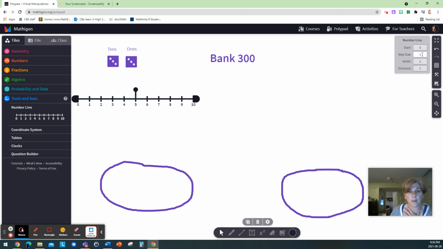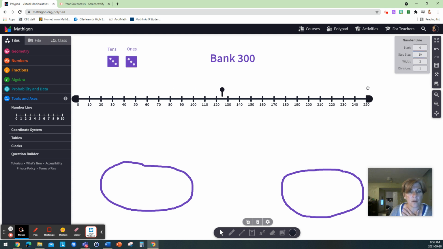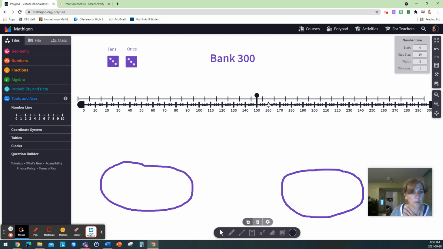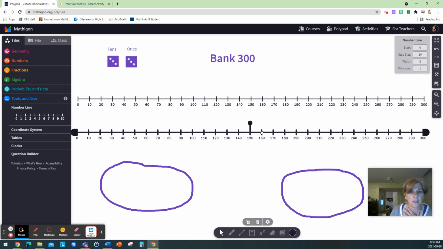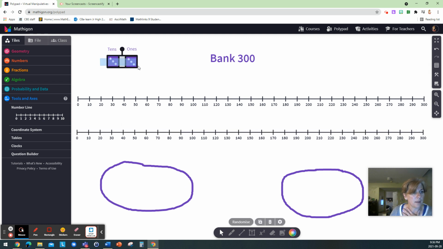So I'm going to set up my number line. I'm going to have it increment by tens. Then I'm going to extend it to 300. Okay, and there are two people playing, so I'm going to duplicate that. All right, it is player one's turn. So I am going to highlight the dice and randomize.